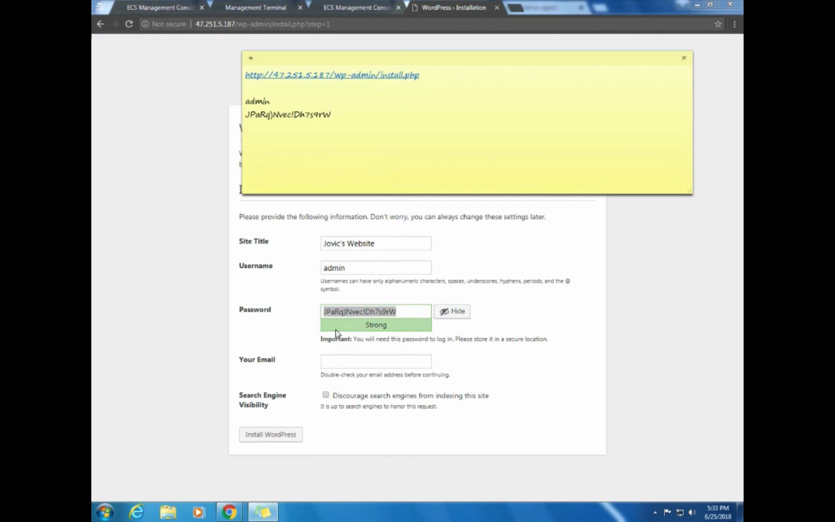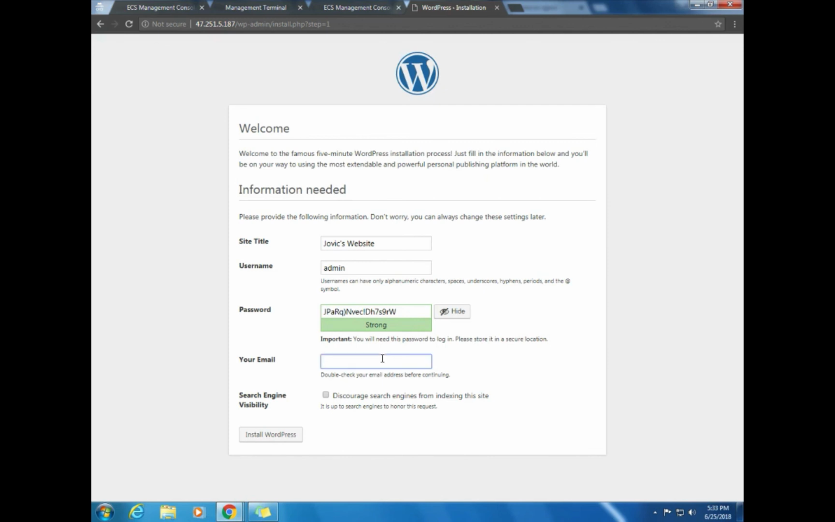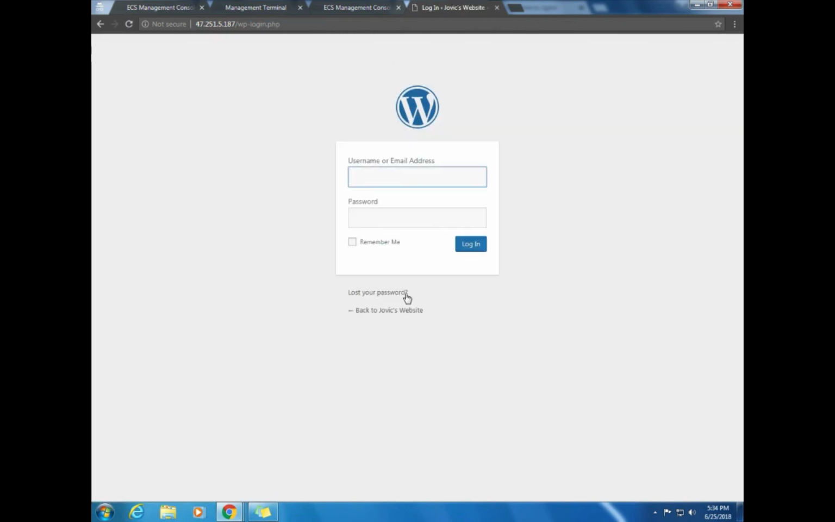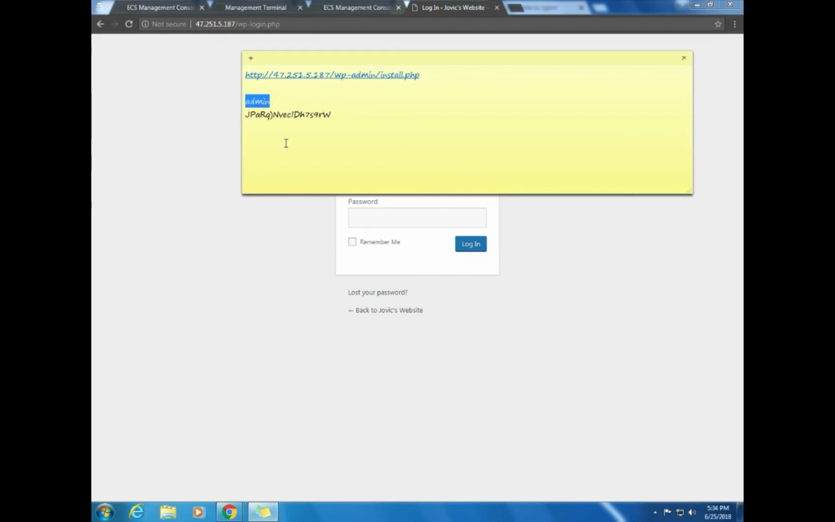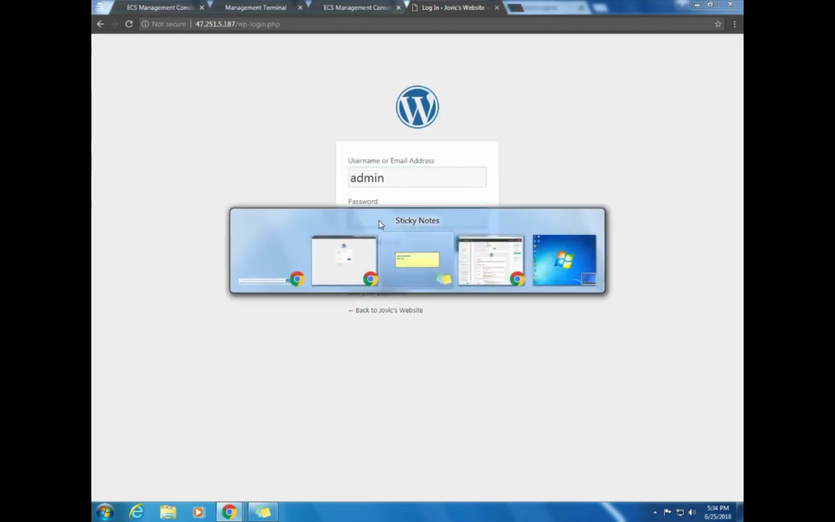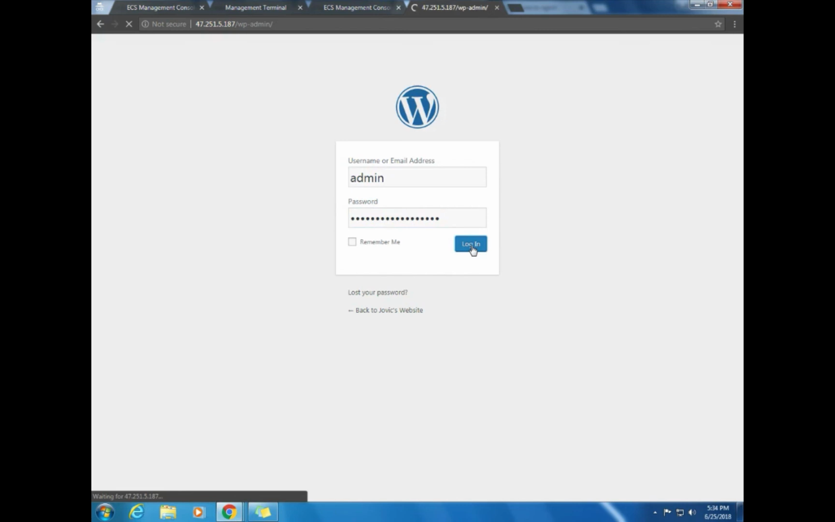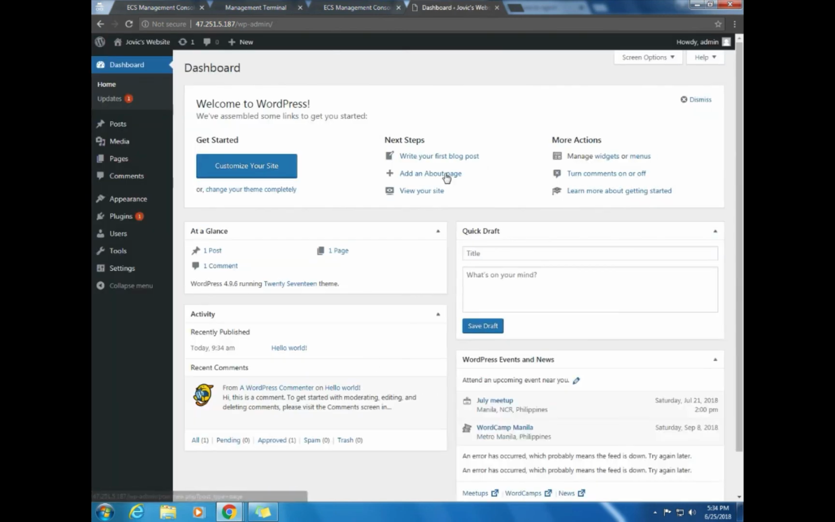So usually WordPress will provide you or suggest a strong password. Okay, so let's just put test@gmail.com. Now click on install WordPress. Okay, so successfully installed. So we have the username, the password. We've copied that on our notepad. So username is here, copy that. Here's the password. It's very, very strong. Log in.